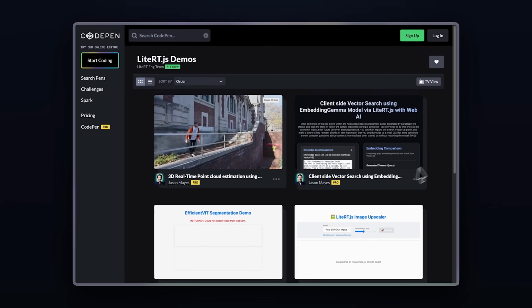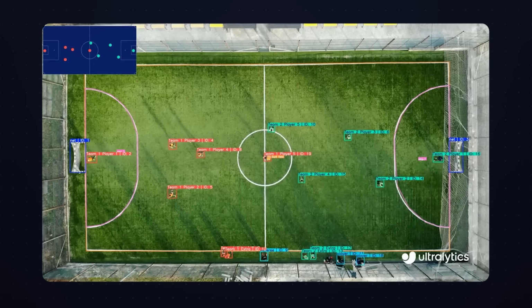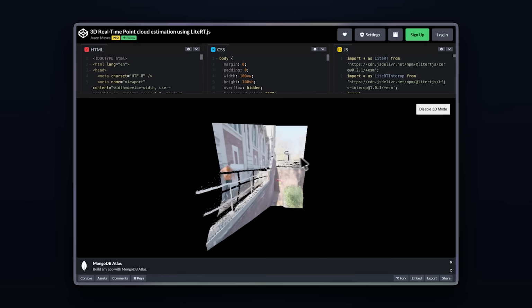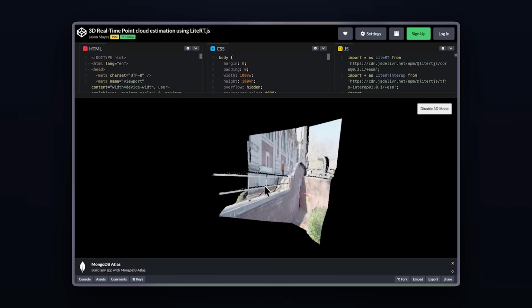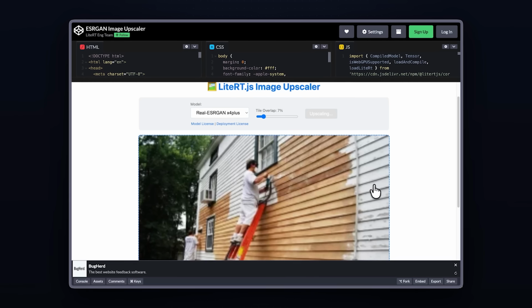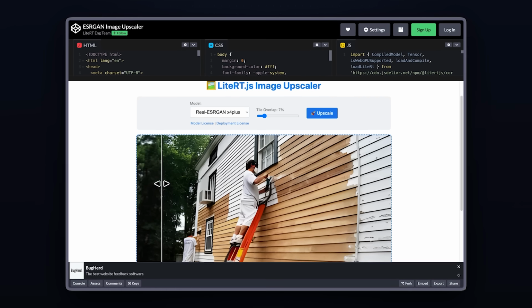But what can you actually do with it? Well, Google has some pretty cool demos out there which give you a sense of the range. So you can do real-time YOLO object detection, monocular depth estimation with the Depth Anything library that turns your webcam feed into a live 3D point cloud, and it can also do image upscaling with the Real-ESRGAN library.